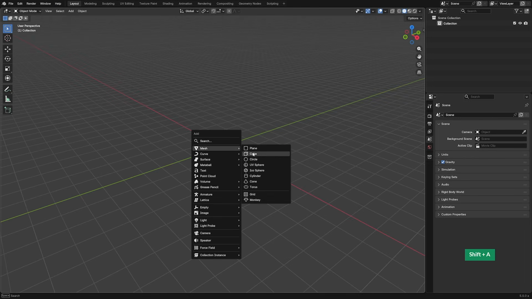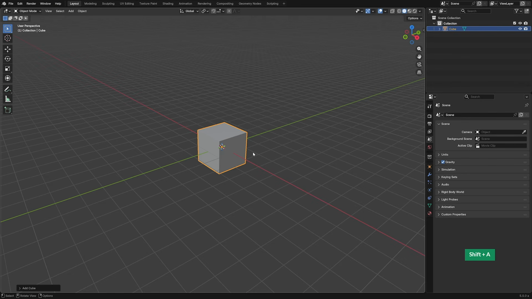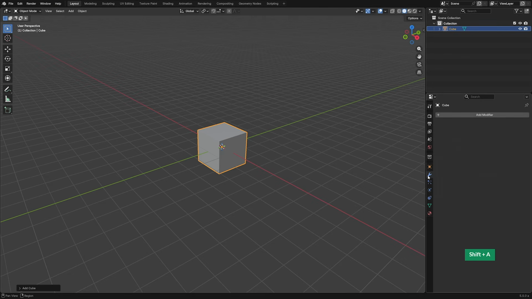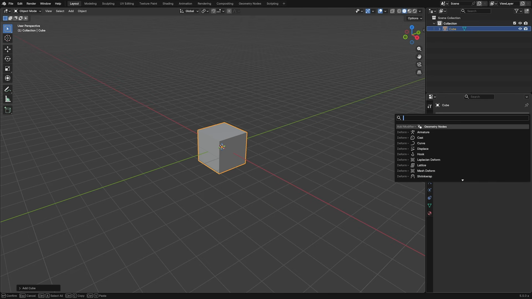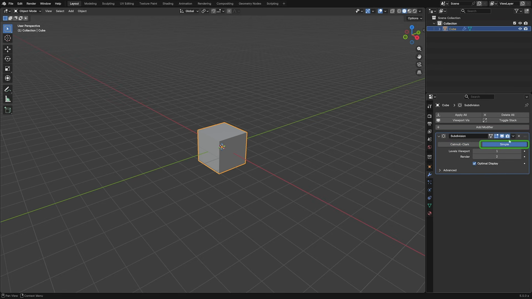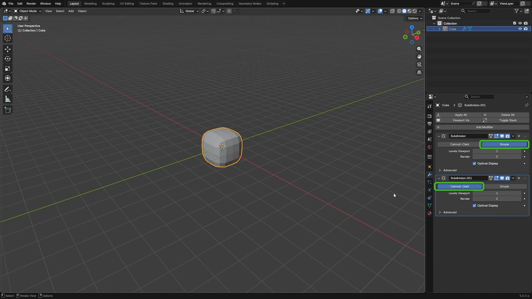So with that long disclaimer out of the way, let's continue and look at all the modeling techniques used in this process. First of all, the way this works is by adding two different subdivision modifiers to a cube. The first one is set to simple, and the second one is set to Catmull-Clark. Now, some quick explanation about both of these algorithms.